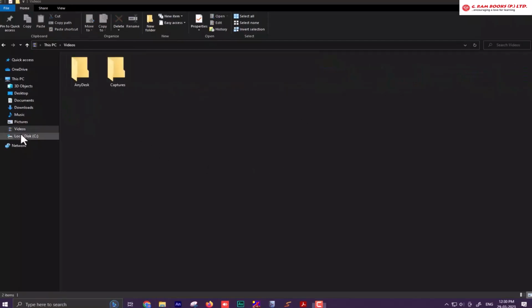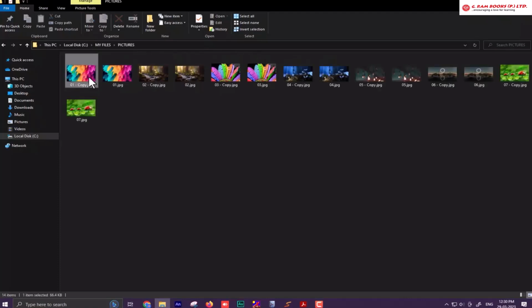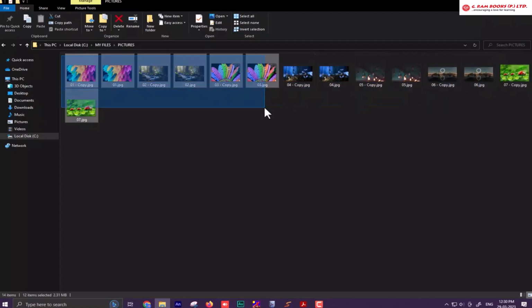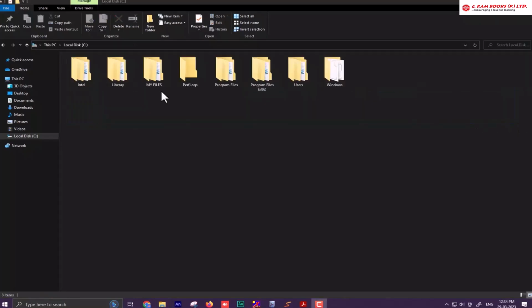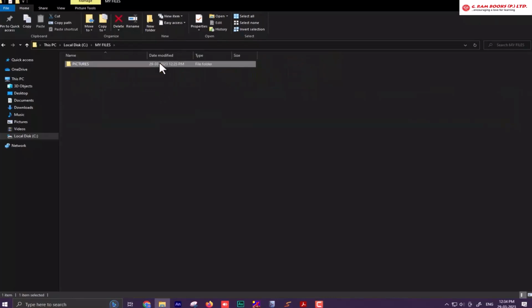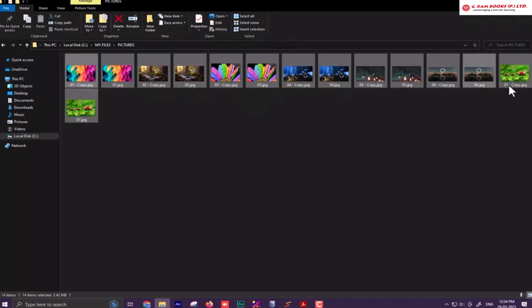To select a group of files or folders, open the folder containing the files or folders. Position the mouse slightly above and to the left of the first file or folder in the group. Click and drag the mouse down and to the right until all files or folders in the group are selected. The files or folders get selected. To select all files or folders, open the folder containing the files or folders. Open the Home tab. Click the Select All button in the Select group. All files or folders get selected.